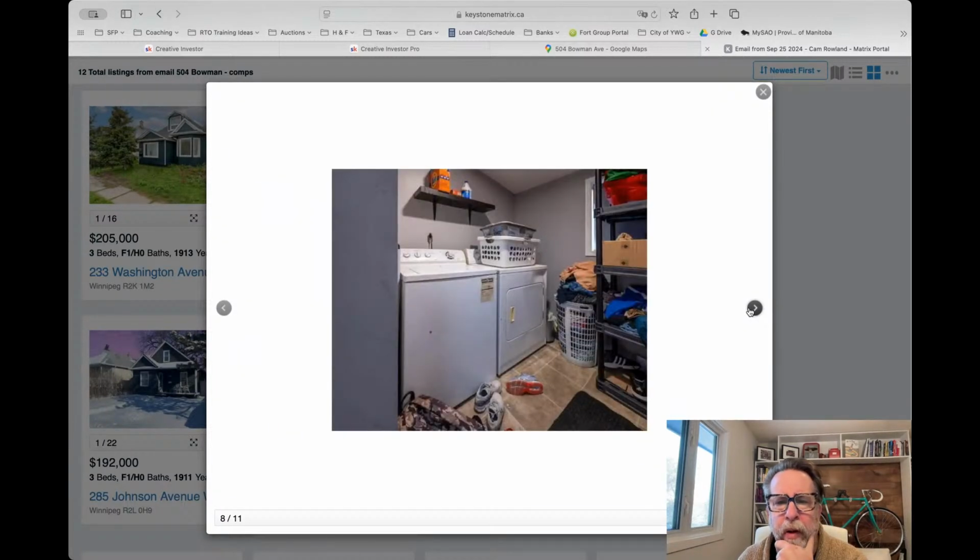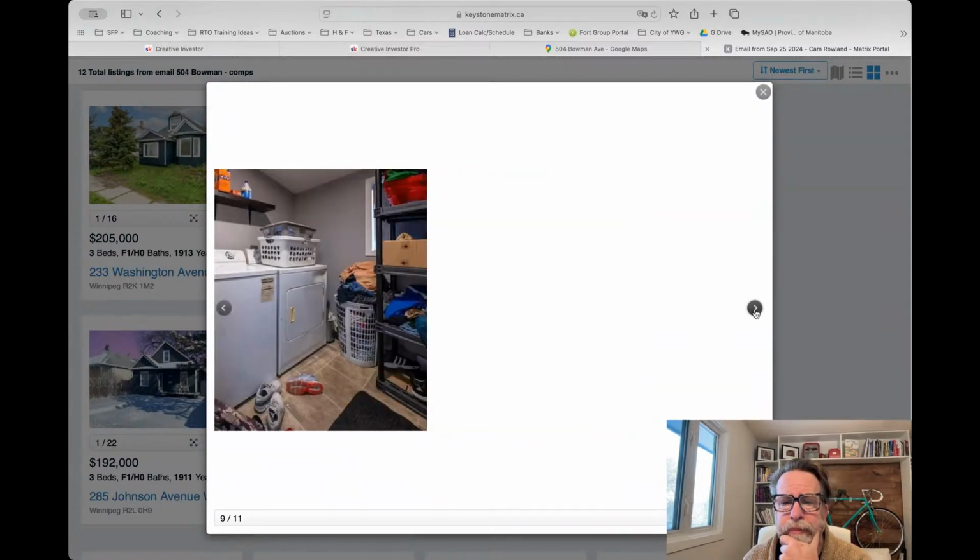Laundry room. So this will be probably main floor laundry, which is good. It's not in the basement, and I can tell because of the size of the window here. This style of house typically doesn't have that size of window in the basement, and it's probably a partial basement.